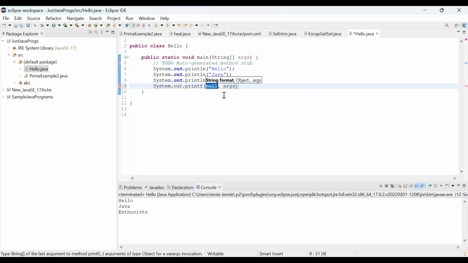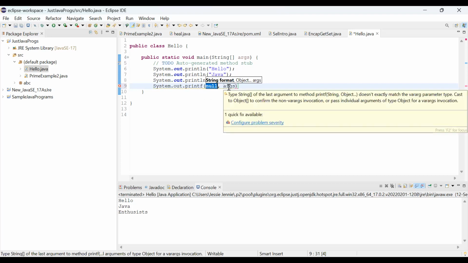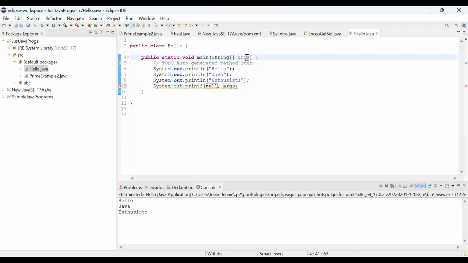What is args? Arguments. Even this args is there, right? This is the easiest way of executing your Java program, but we can also execute a program from the console.